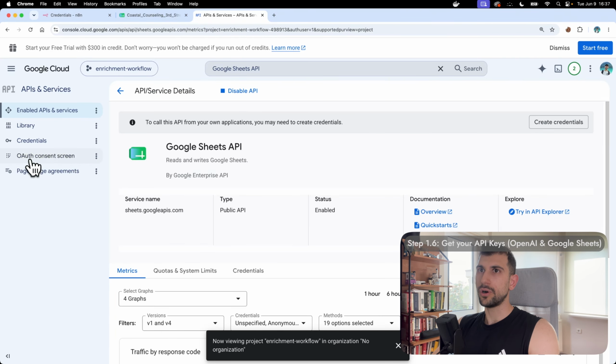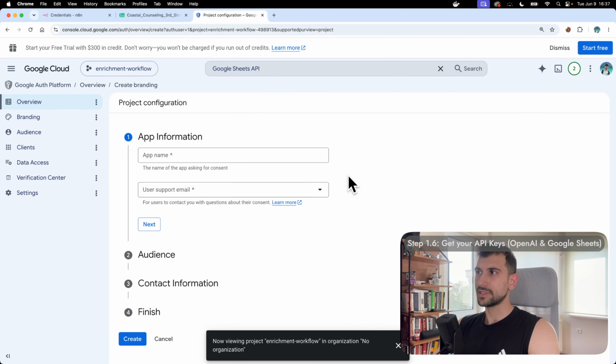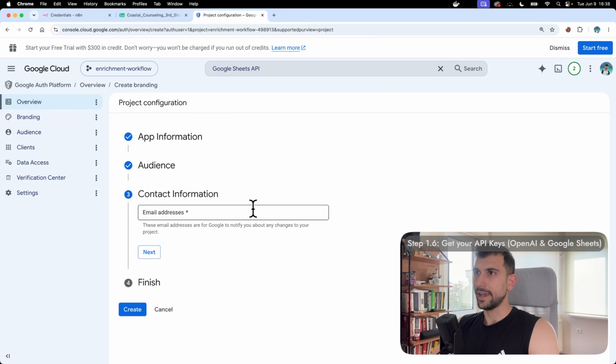Next, I go to OAuth consent screen from the left menu. On the page it redirects me to, I click Get Started. And I fill out this form here. App name, Enrichment Workflow, user support email. I click next. Under audience, I select external. I click next. I enter my same email address here again.